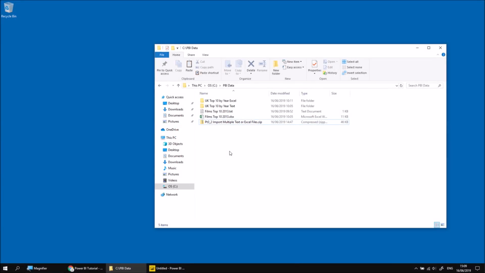To get started, you'll need a copy of the files I've prepared for this session, and I'll stick a link in the video description below so that you can download this zip file. And when you've extracted that, you'll find a couple of loose files, an Excel workbook and a text file, and then a couple of folders, one of which contains multiple Excel workbooks and the other contains multiple text files.